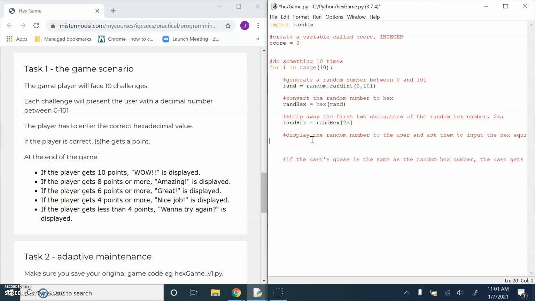Then I'm going to display the random number to the user and ask them to input the hex. So let's display a message to the user. Can you convert this thing here, this random number that we generated, can you convert this to hexadecimal?